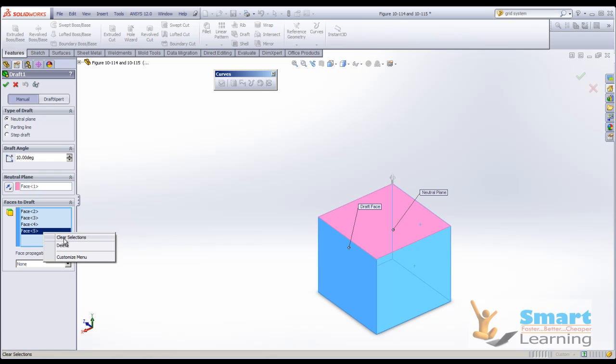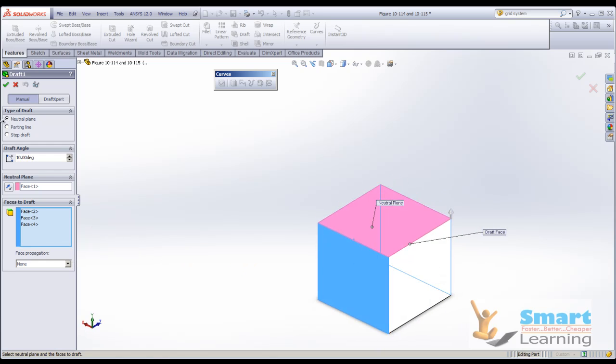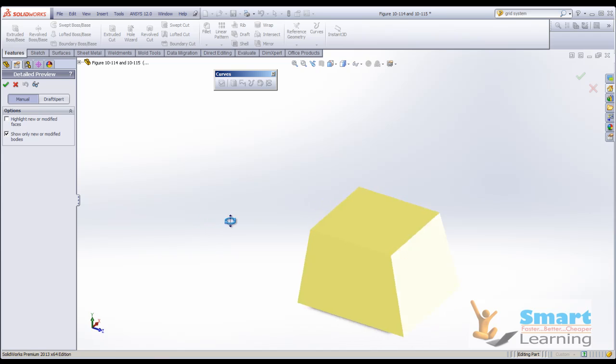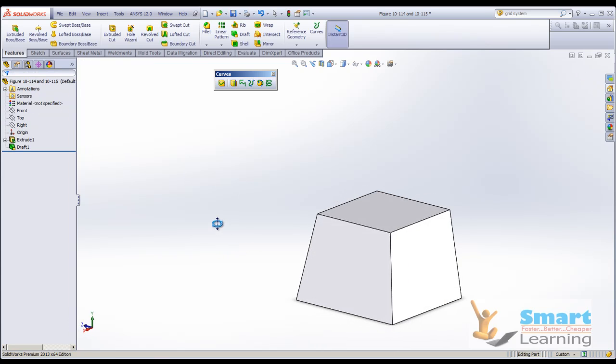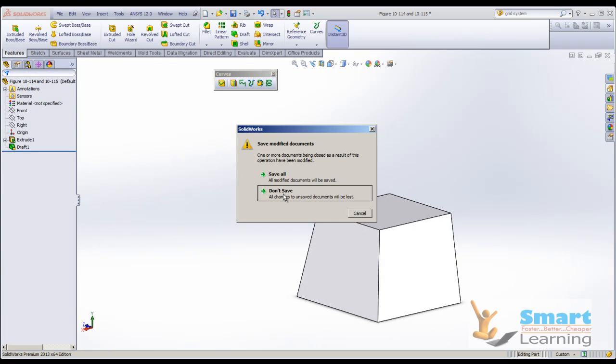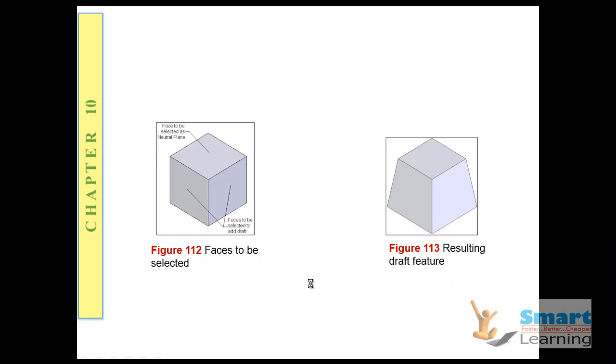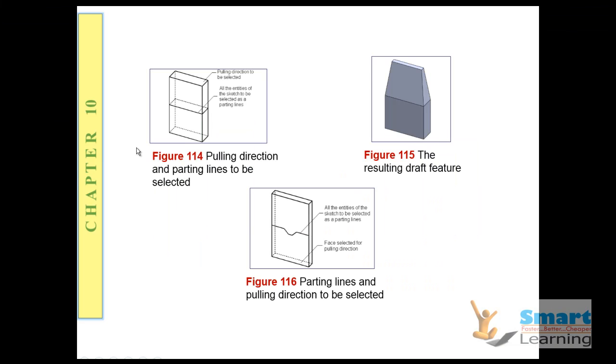So let me remove one particular surface and see the preview. This particular face is not under the draft, but the rest of the 3 surfaces have been updated with the draft. So next we will move to the draft by using other controls. You can see the pulling direction and the parting line to be selected. The pulling direction to be selected is this, and the parting line is this. Based on that, you can have this as your resulting output.